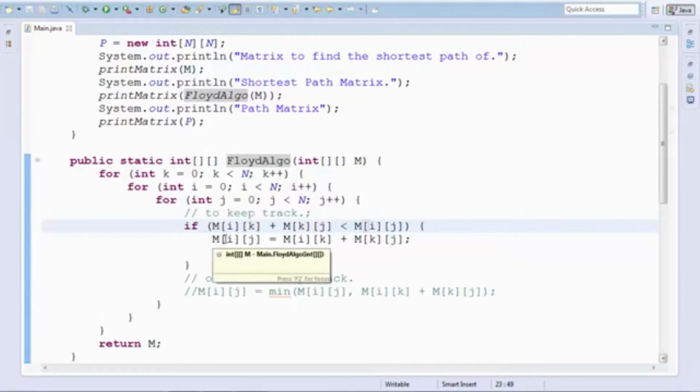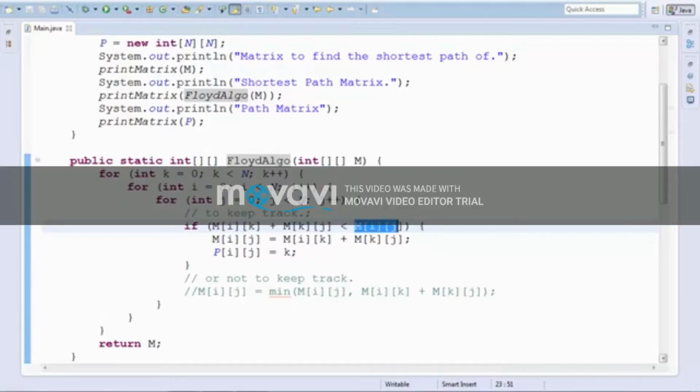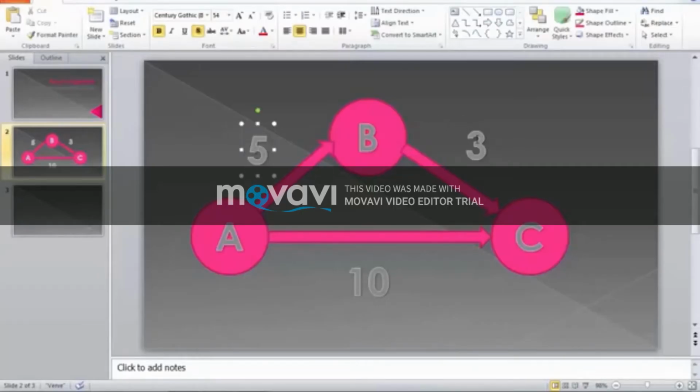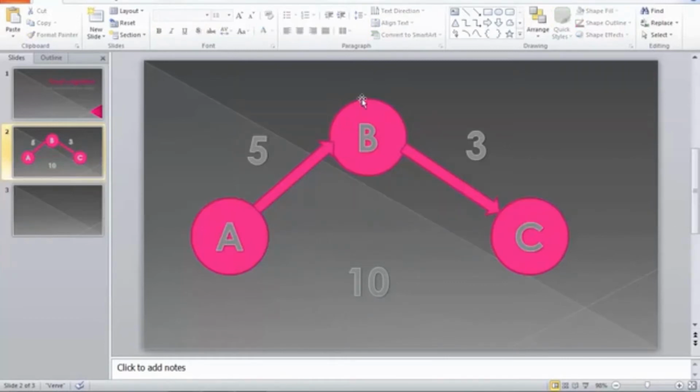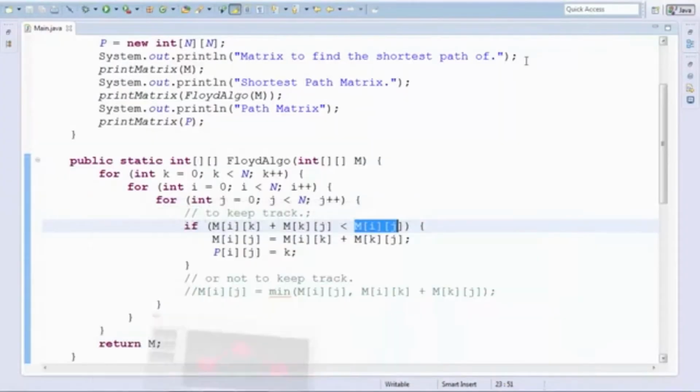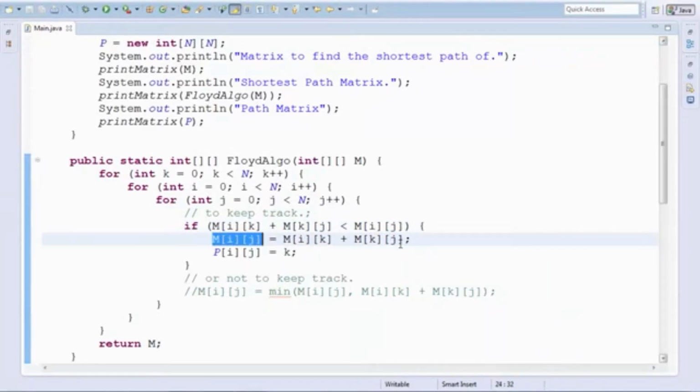So if this value is less than this value, it means that this path is more effective than that one. Similarly here, the addition of 5 and 3 is more efficient than 10, and yes it is, so we can replace this entire thing with only this. So that's exactly what's happening here. M[i][j] is replaced by M[i][k] plus M[k][j], and that's the entire algorithm.